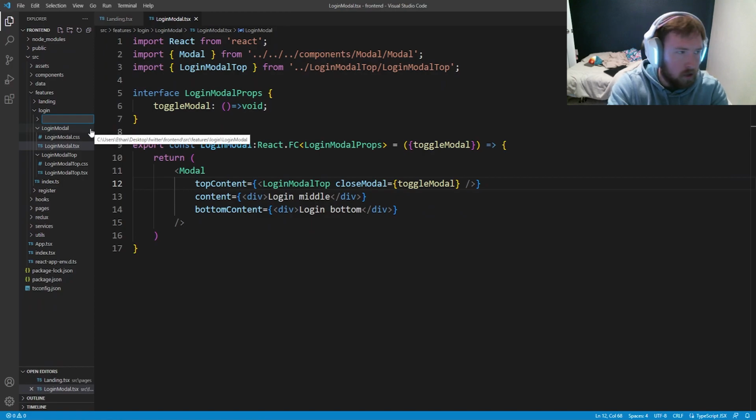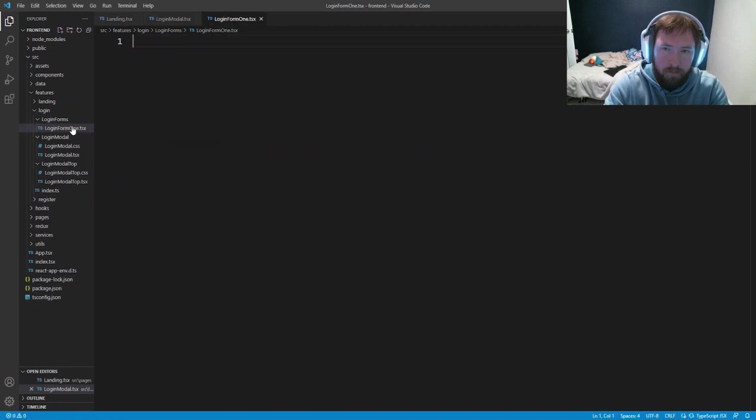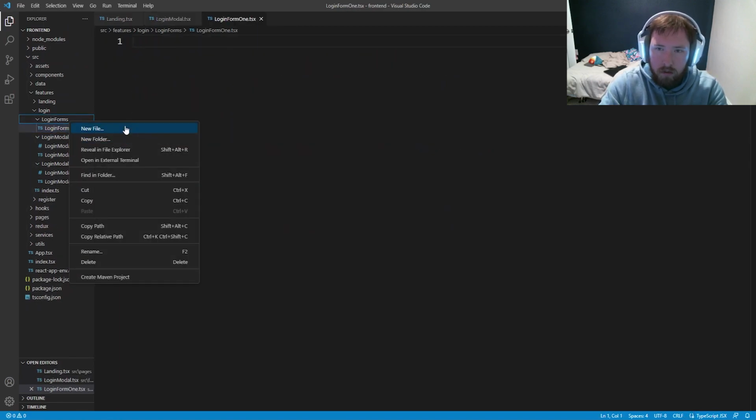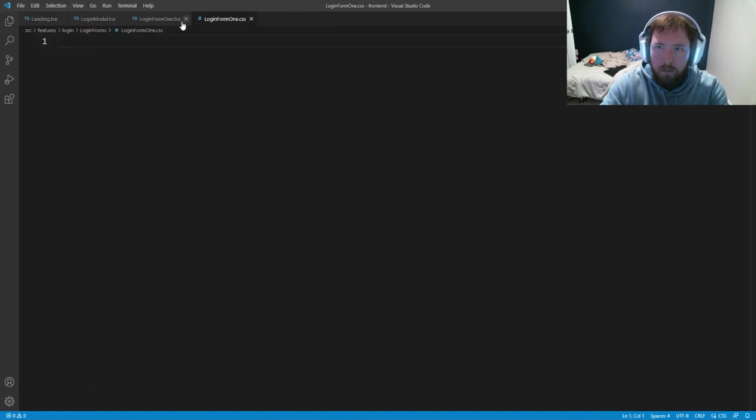I'm going to call this login forms. And inside of login forms, we have a new file. We're going to call it login form 1.tsx. Now the annoying thing is that the styling of these forms are different. So I'm going to go ahead and just make a new file. I'm going to call it login form 1.css. It's a little bit annoying, but what can you do?